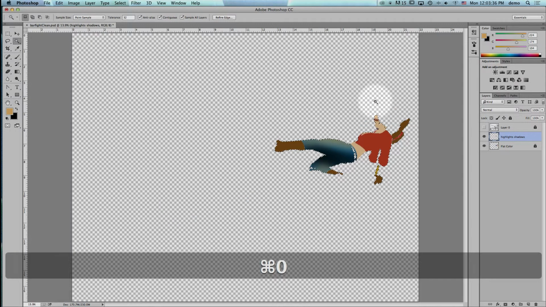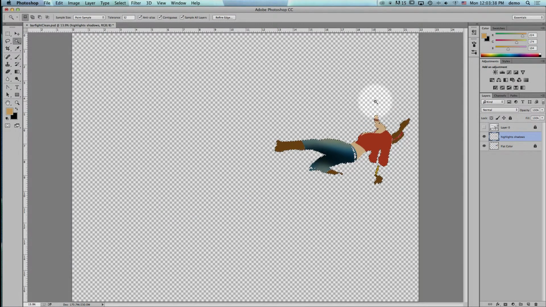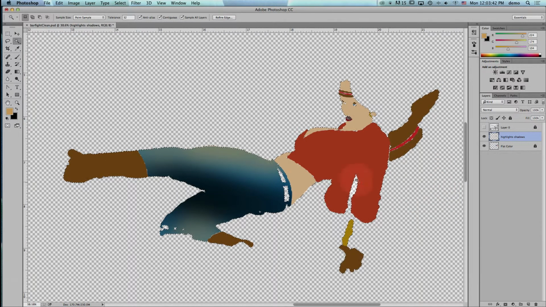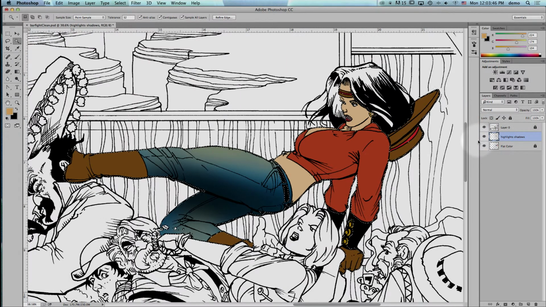I'm going to zoom out to make sure I didn't accidentally select everything else. Okay. And I'll zoom in a little bit more. There we go. And just to see where I am, I'll turn on the line art. Now, just for giggle's sake, I'm going to turn off this original highlights and shadows, so you can see I still have everything flatted and it hasn't been interfered with. I'll paint on a new layer to do this.